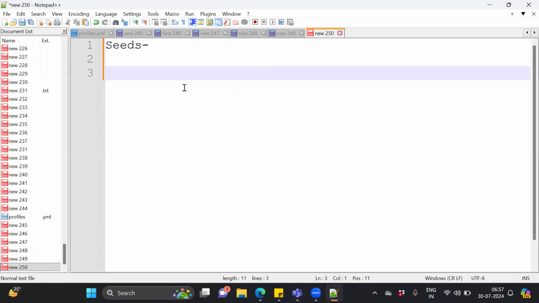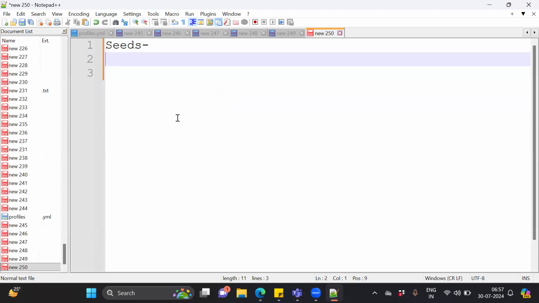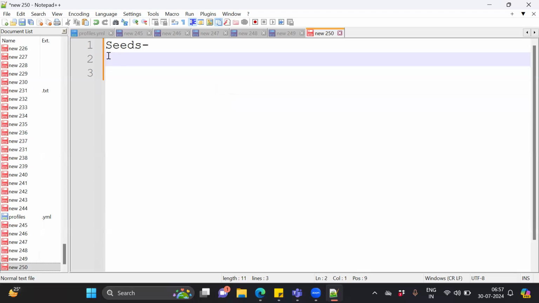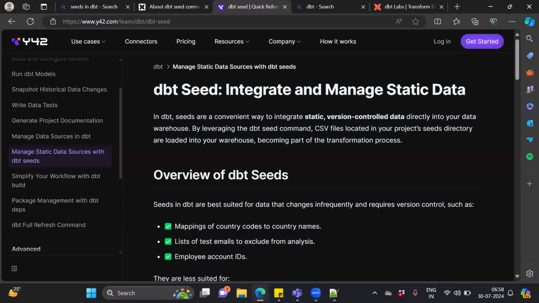So mainly here we can load data into a table using files. That is the usage of seeds. Now let me go to that website.